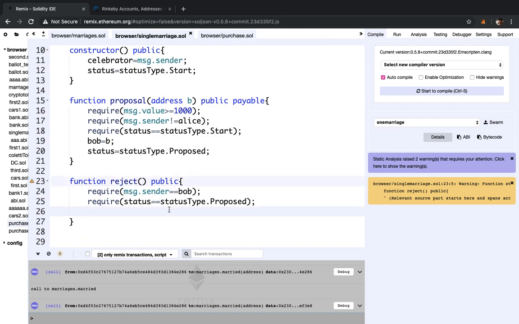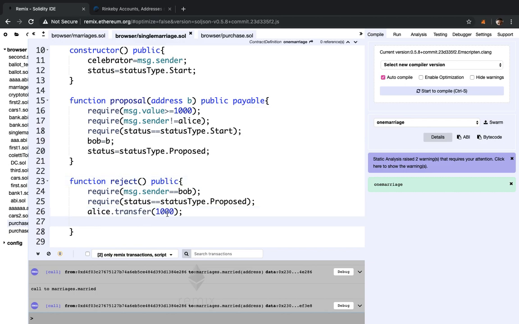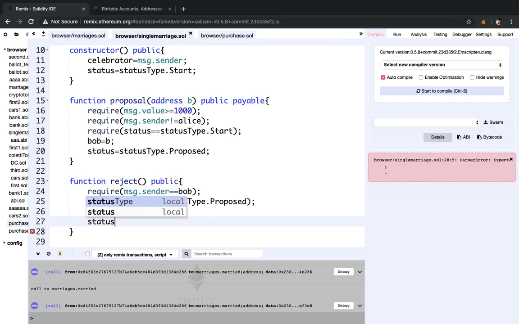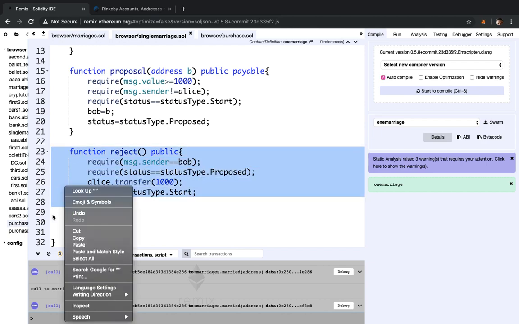The sender is Bob. So first of all, we give the money back to Alice. So Alice dot transfer 1,000, even if she paid more, worse for her. Well, in this case, we can send back the entire balance because it's a contract for one single proposal. And we set the status as start.